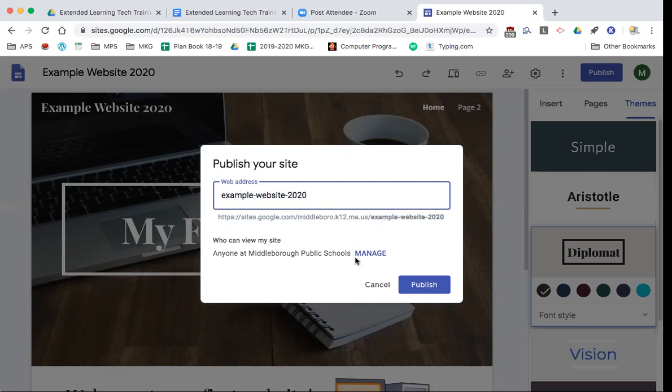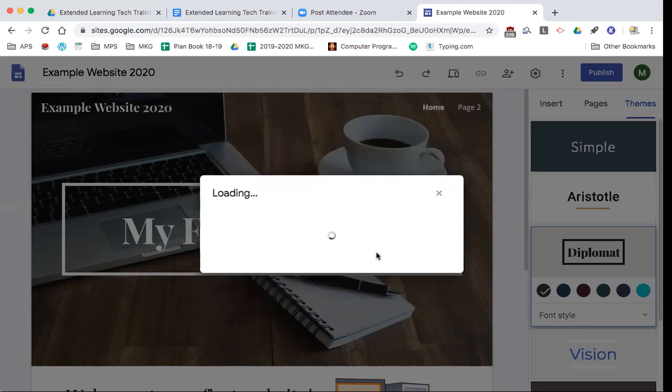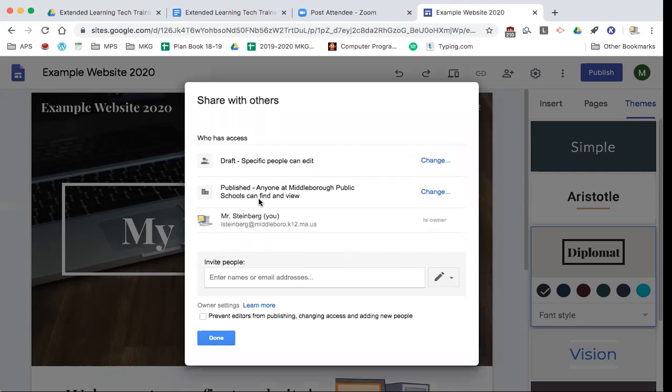Well, who can view my site? The manage. Okay. So the who can view, I like to do this with the kids when I show them that when it's published, right now it's anyone at Middleborough Public Schools can find and view my website. So if I shared the link, or if they were able to search the Middleborough Public Schools website's database, they would find it. But I can also change this.